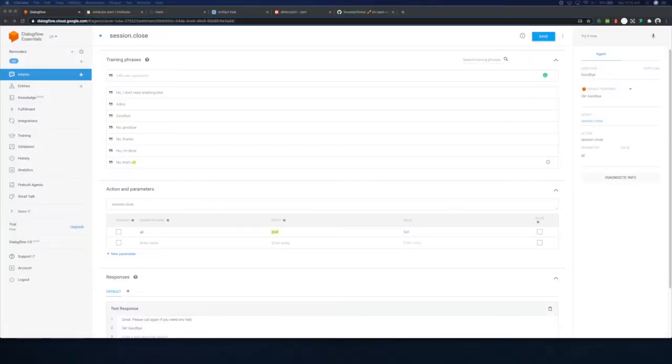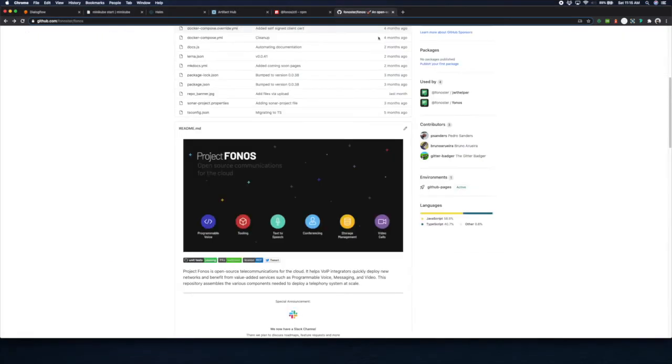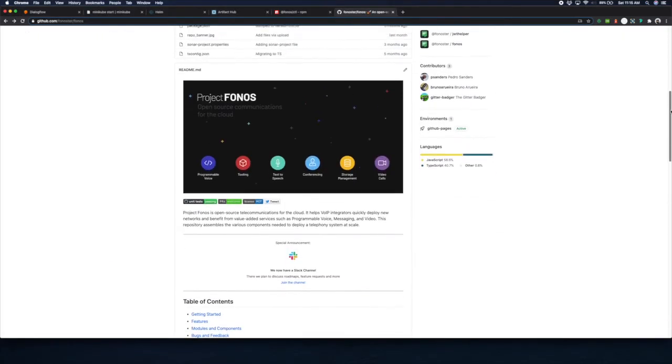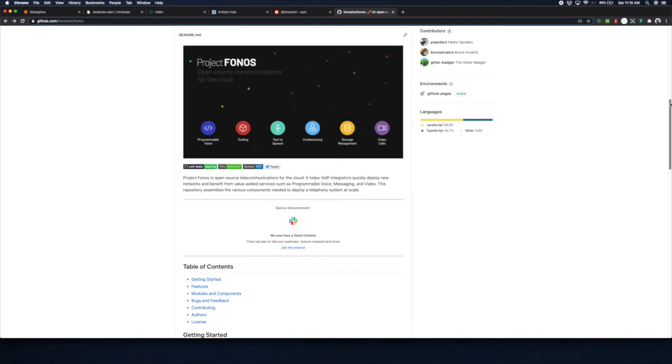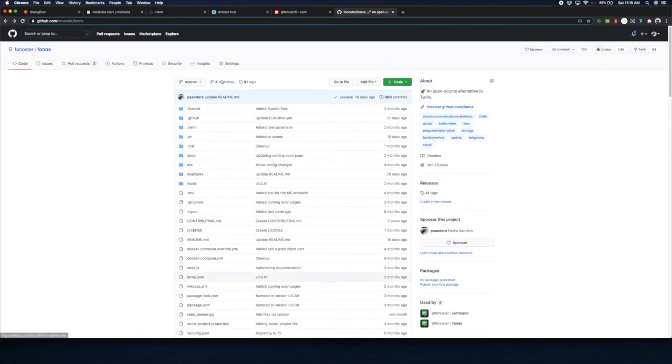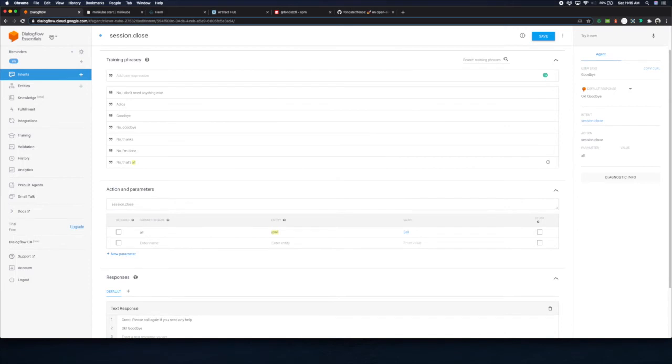Well, it is demo time. In this demonstration, I'm going to show how to combine Project Fonos and Dialogflow to create a conversational, programmable voice application. Now, this conversational voice application is using Dialogflow as the brain, but keep in mind that we could easily replace this with another conversational bot like IBM Watson, Amazon Lex, or even Rasa.